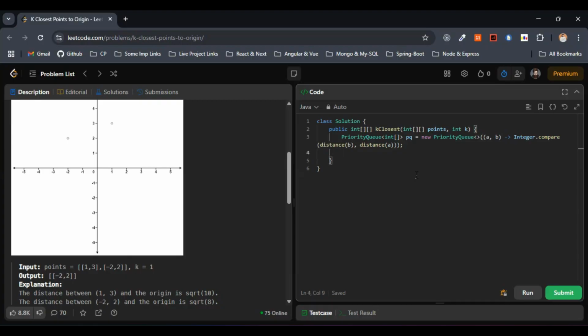We went with the priority queue with a custom comparator just to simulate the max heap, completely based on the distance. Next step, what we did in the approach, we have to iterate over each point, right? So I'll just go with a for loop here, int p of points.